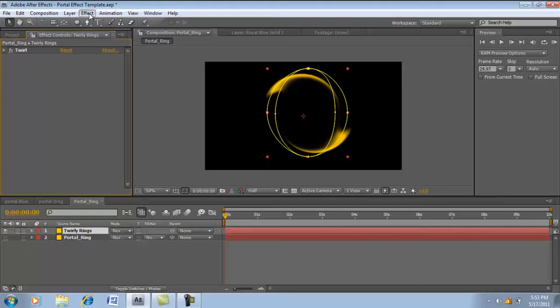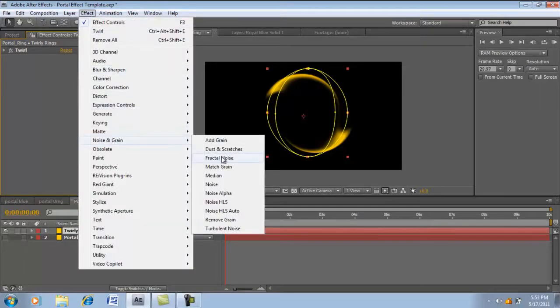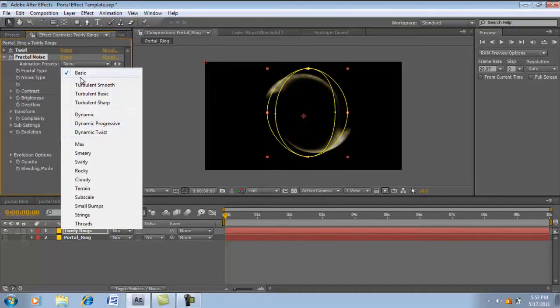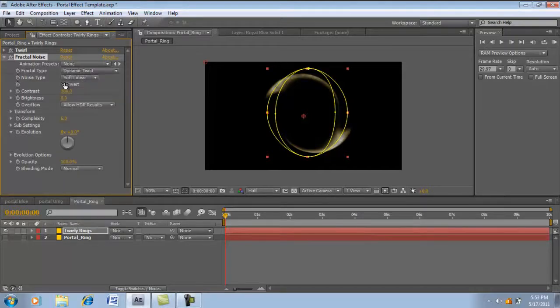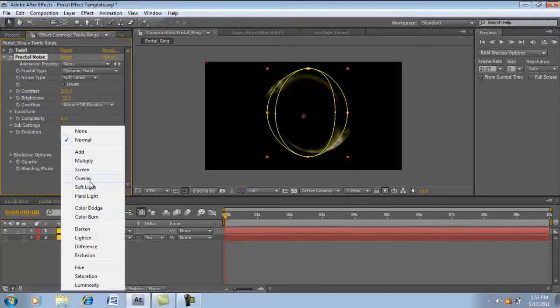So go to Effect, Noise and Grain, Fractal Noise. We're gonna change the fractal type to Dynamic Twist. Turn it to 205 for contrast. Sorry. Let me try 35. Negative 35. Okay. Change the blending mode to overlay.